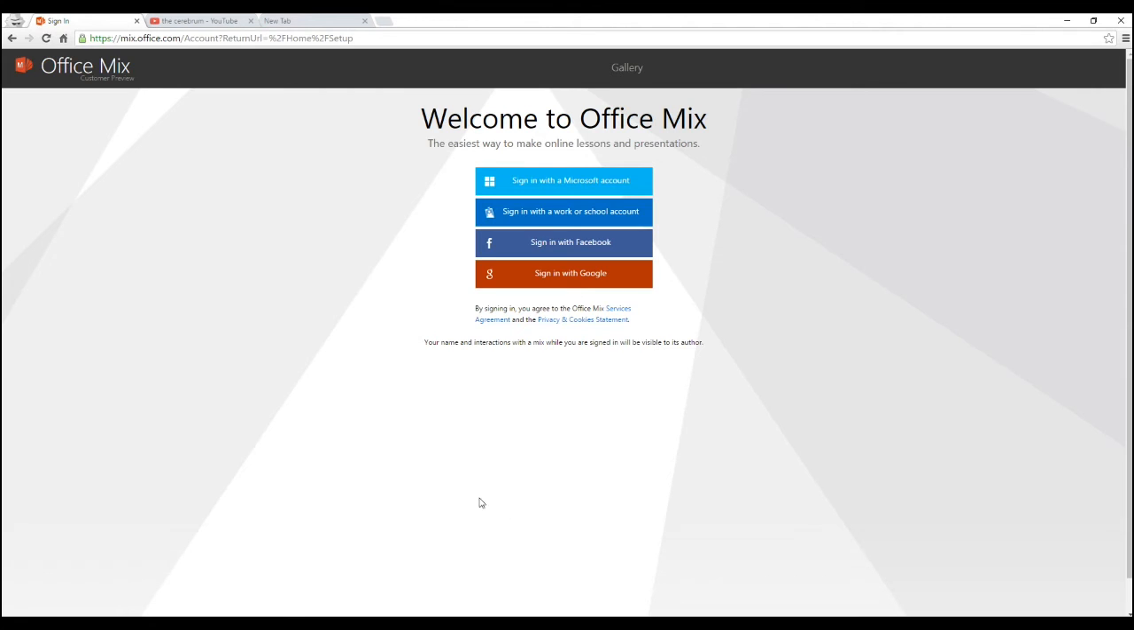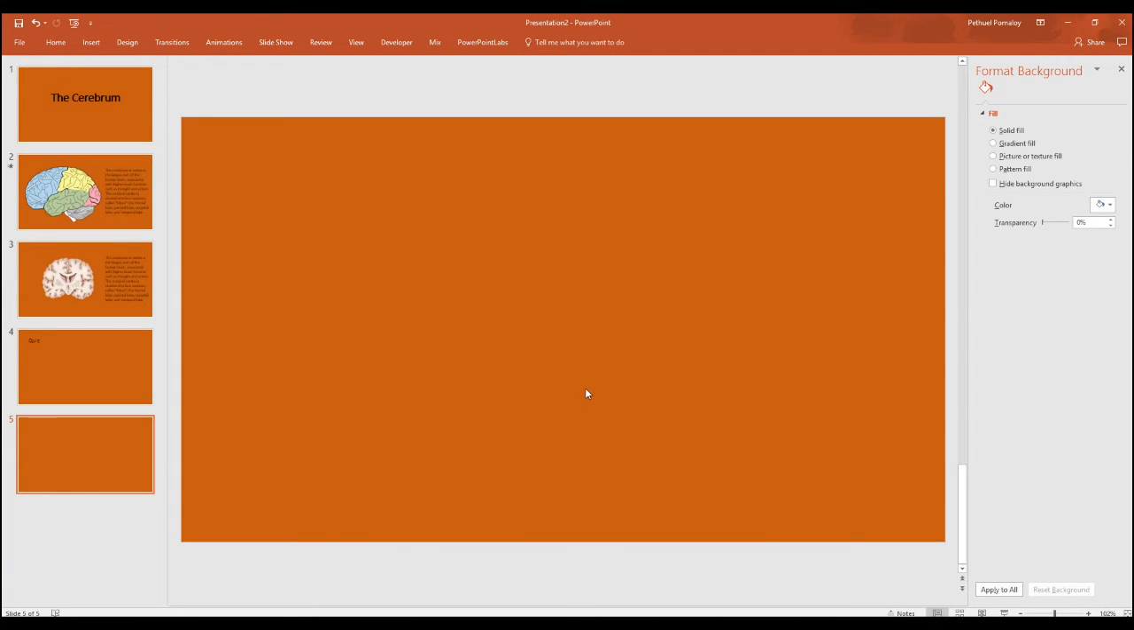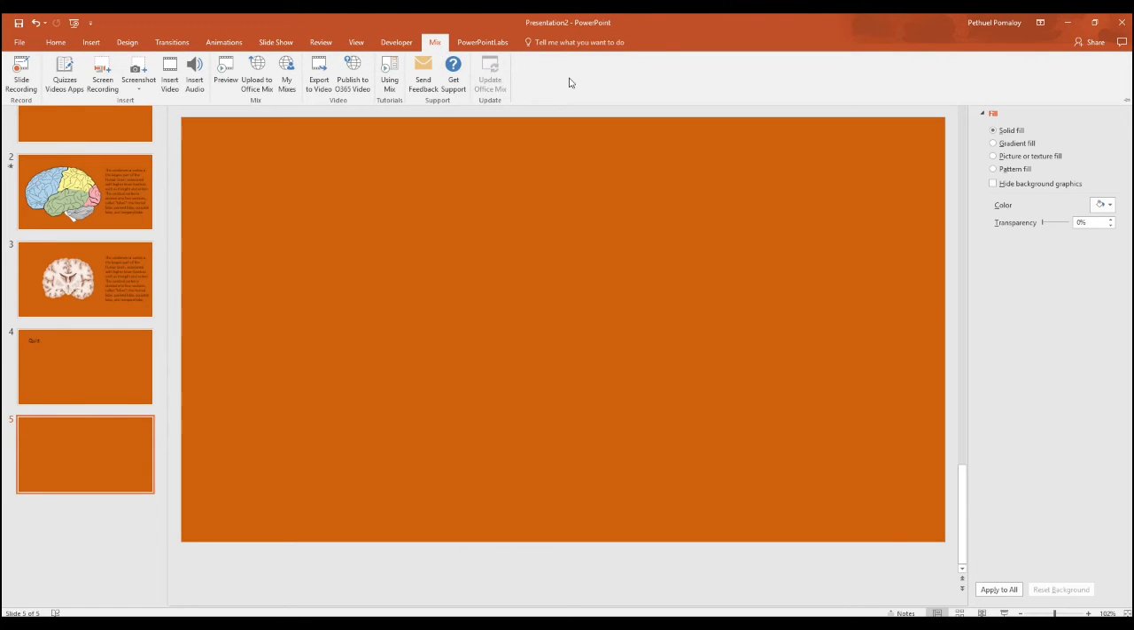And after you install it, to confirm that you have installed Office Mix properly, in the PowerPoint ribbon, you can see here the tab for Mix. And if you click on that, you can see the different features of Office Mix that you can use in the development of interactive learning materials, such as first, slide recording, which is basically where the magic happens.